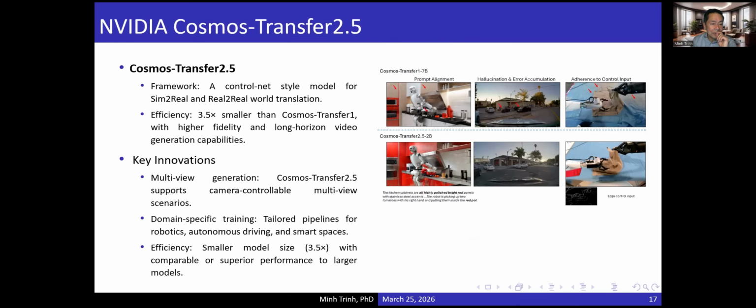Cosmos Transfer is something a bit different, a bit more sophisticated. What it allows you to do is to have more control on the image that you generate. The way you control it, you can do it by text, but you can do things as sophisticated as: I take a picture of one person in a certain pose, and I ask the model to put a different person in the same pose, right?